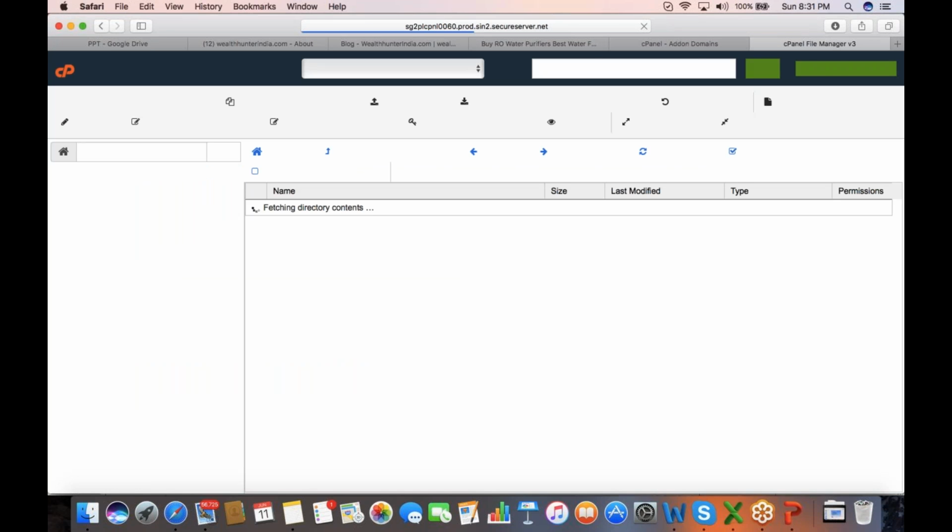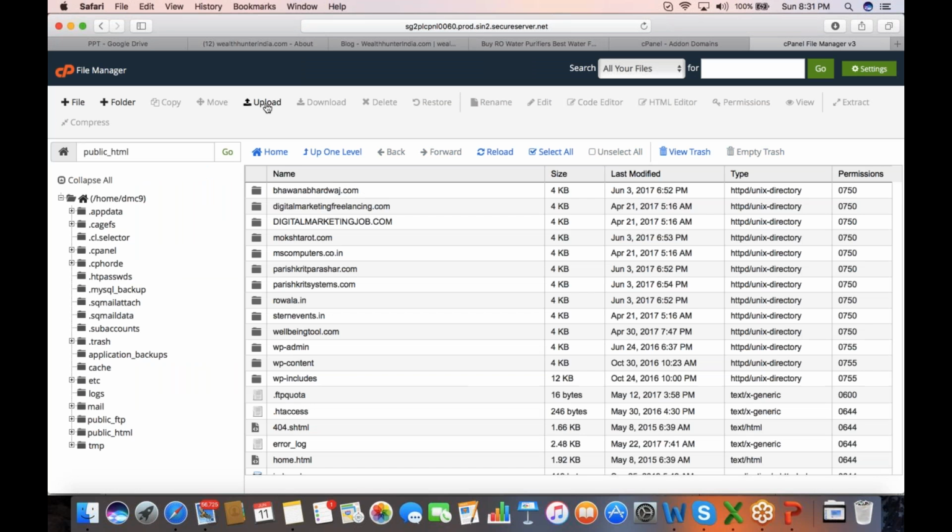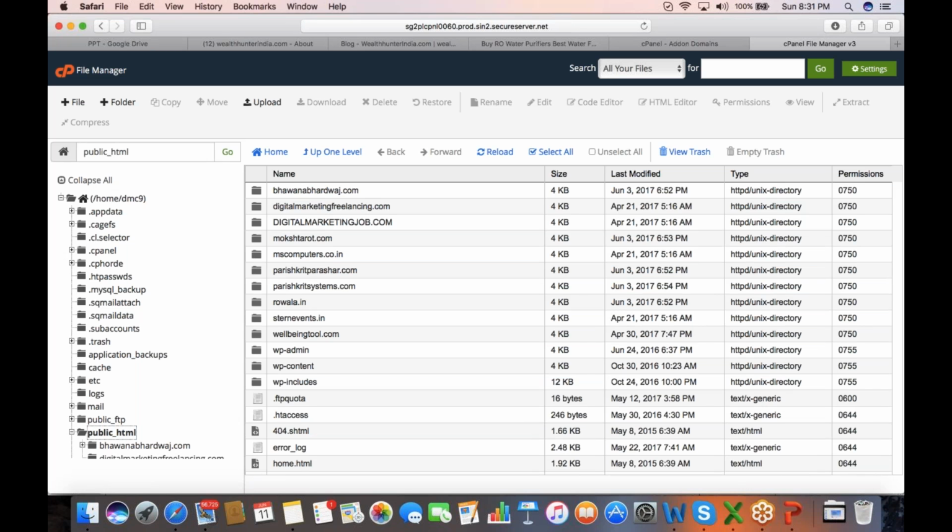So here you can see the file manager. File manager means you can upload a new file, download a file, delete a file, restore, rename, and edit in the editor or the HTML editor. So here you can see all the files. This is the root folder; public_html is the root folder.